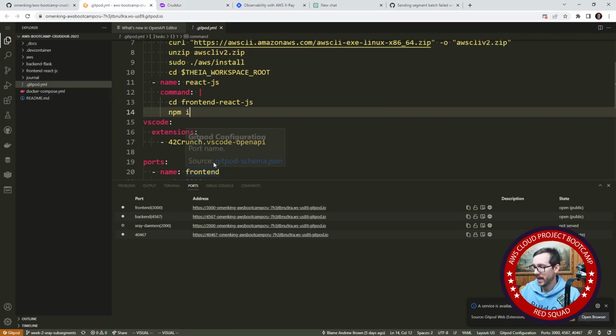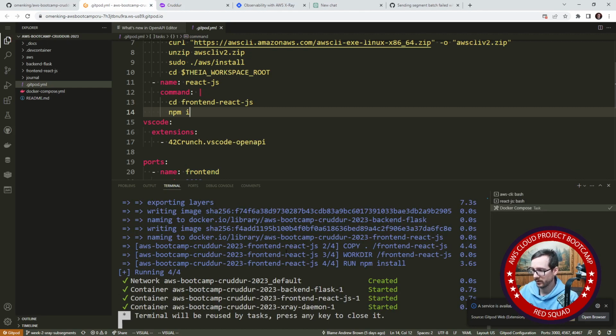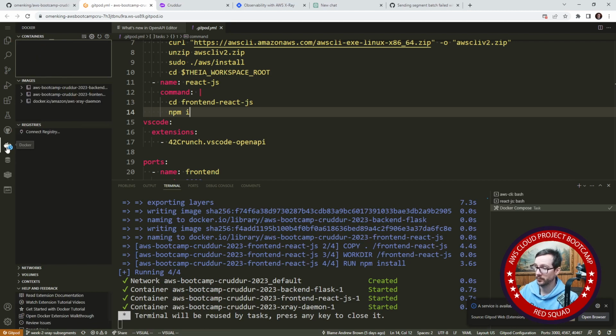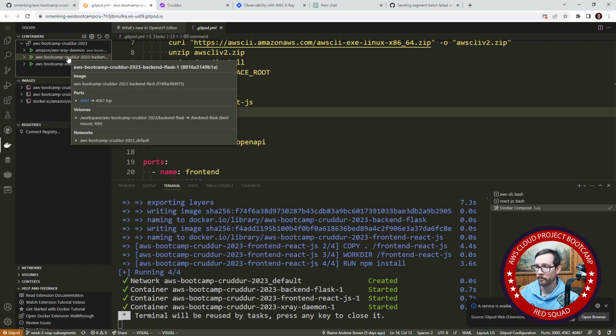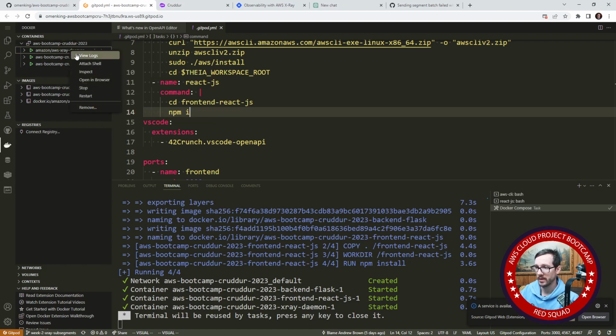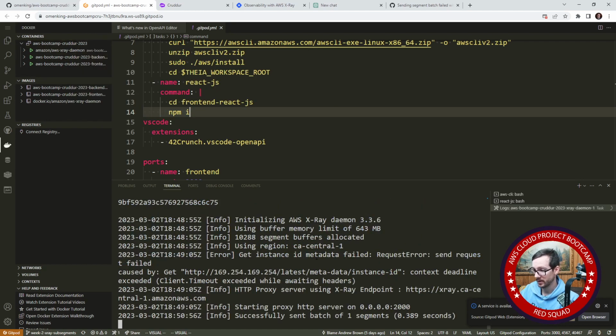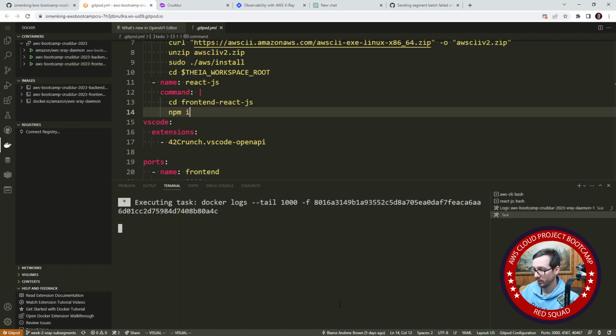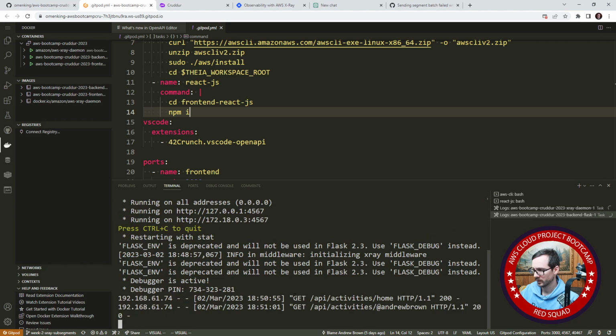So what I'll do is go back over to here. We'll take a look at the terminal. And really to find out errors, we'll have to go to the Docker tab and take a look at those logs. So we will take a look at the X-ray daemon and see if it is sending any data. It says successfully sent a batch of 1 segments. So no error there. We'll go over to our backend. We'll view the logs. No error there. Okay, so no errors. I mean, that's good.